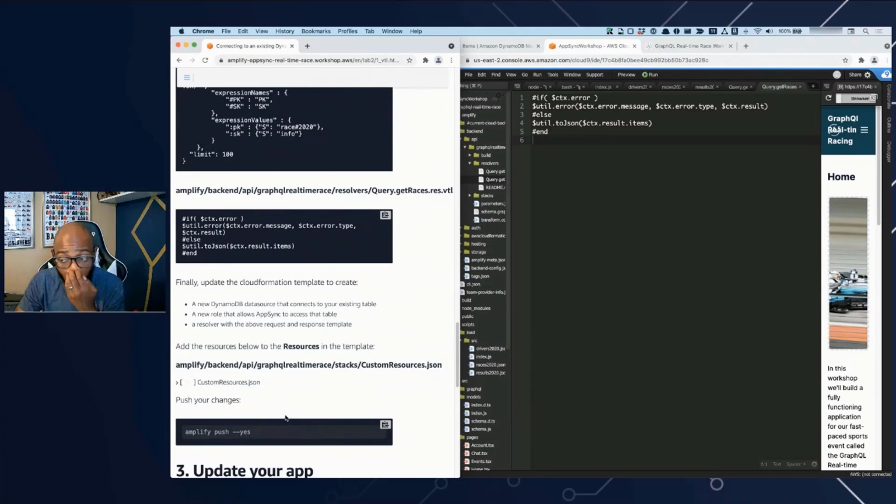Okay, and so now because we're adding these custom resources, what we need to do is actually update our CloudFormation template. Remember, Amplify uses CloudFormation to deploy your resources. I need to update my CloudFormation template to do a couple of things, right? We want to set up a new data source that connects to the DynamoDB that we set up. We want to create a new role that allows AppSync to access that table, right? So these are different resources, right? AppSync doesn't have any permission to access those resources unless you specify it. So we need to add that permission. And then we need to create the resolver with the above request and response template.